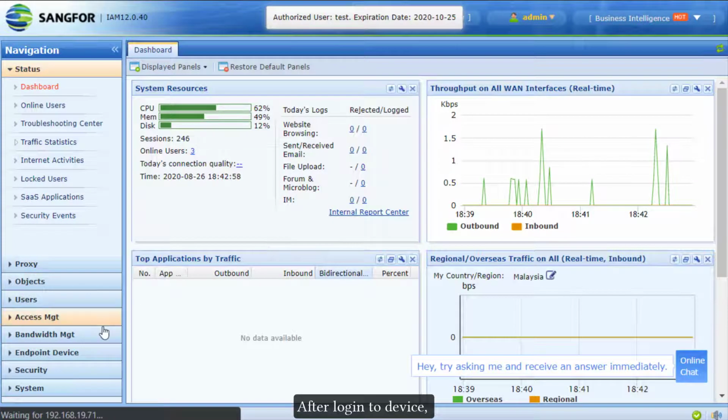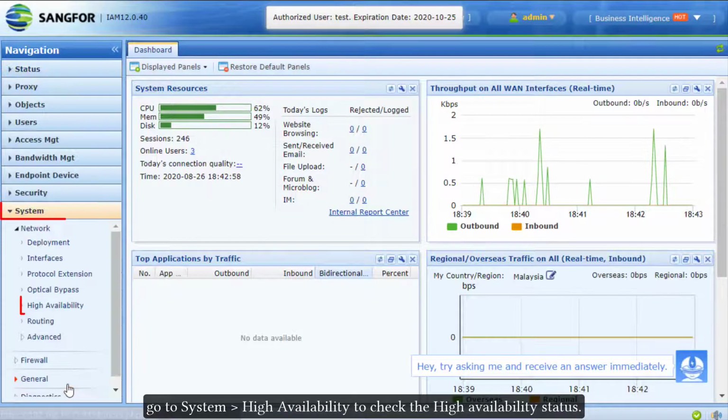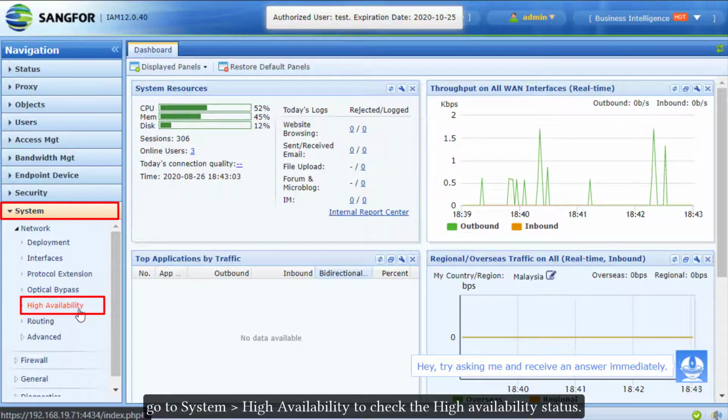After logging into the device, go to System, High Availability to check the high availability status.